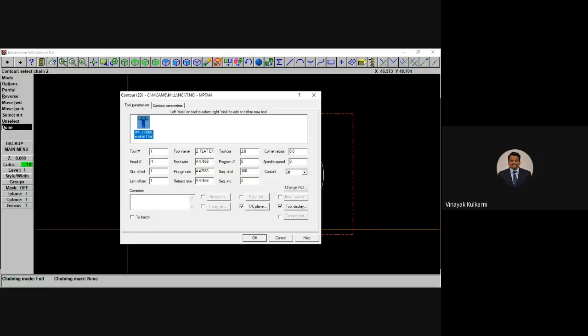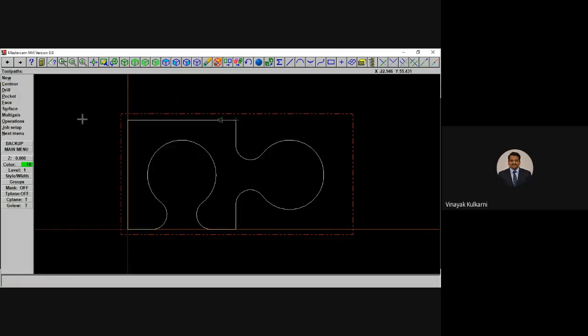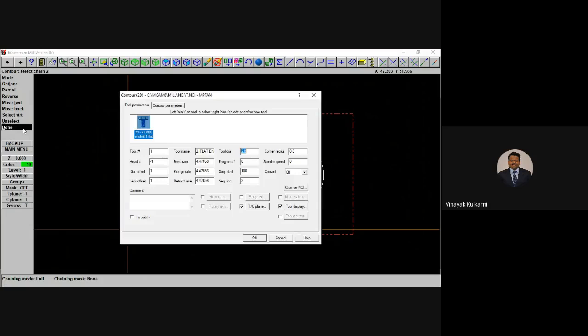I'll click OK. My tool has been created, but I need to give the parameters for this tool, how it should cut and what depth it should cut. Now, I'll just delete this. I'll go back. Again, I will click on operations, or here I'll click on contour. Contour, chain, select this. Press done. So here, if there is already a tool, I can just select this tool, or again go for get tool from library. Already this is there.